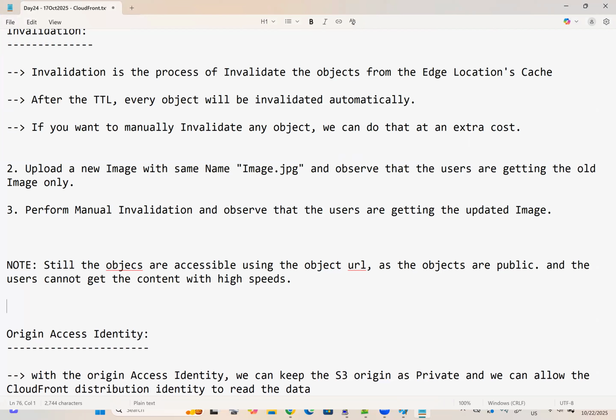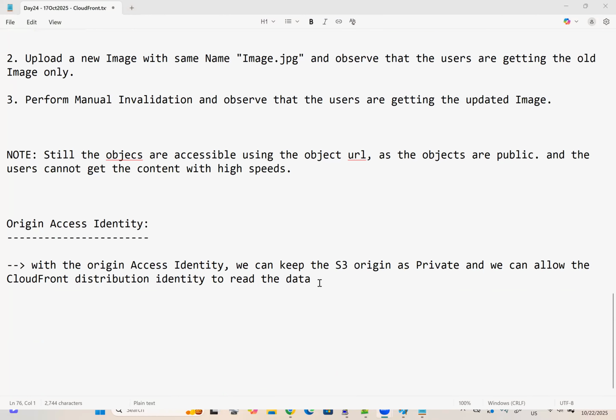Whoever is using the CloudFront domain name, 99% use the CloudFront distribution only. But what if your organization asks you not to upload the object as public, because at least 1 out of 100 or 1,000 people might access the object using the object URL, and they might complain that they are not getting the content with high speeds? That's why we use origin access identity.